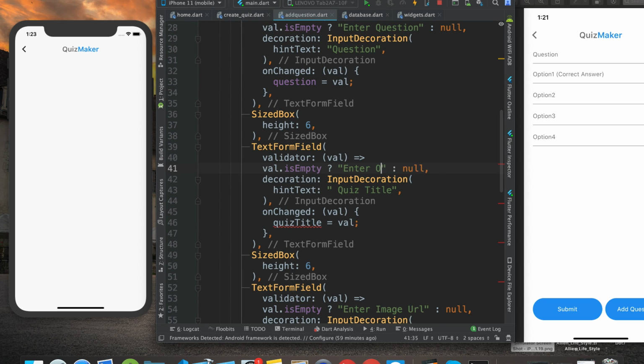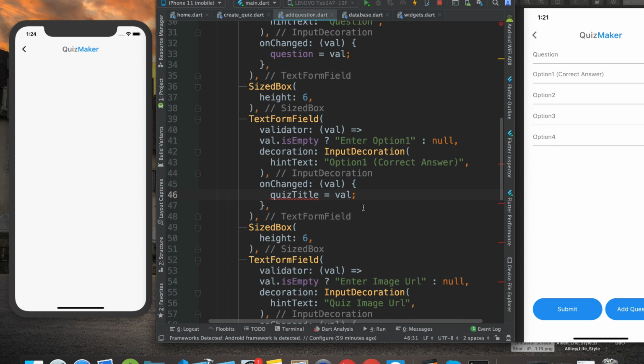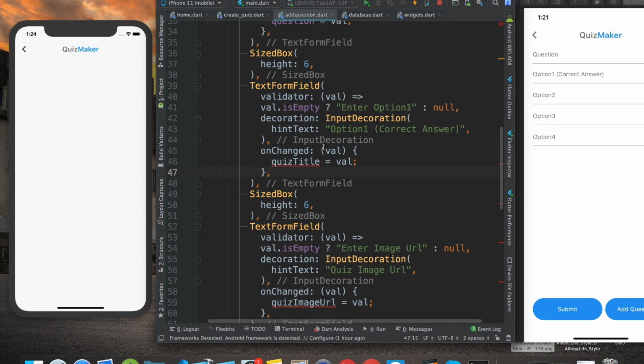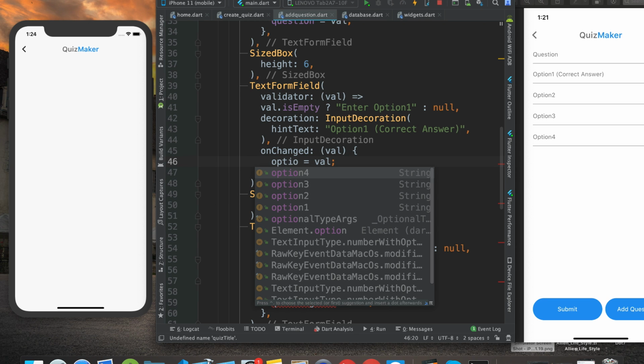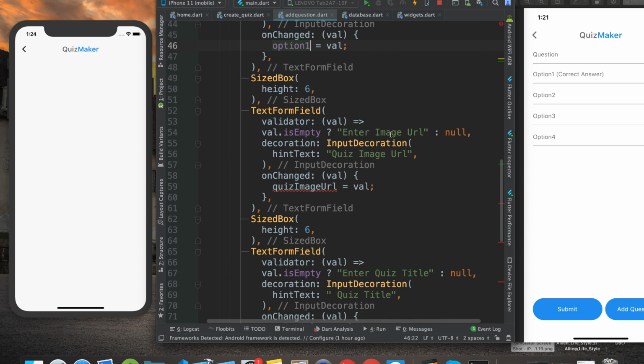So we want to enter option 1. Hint text will be option 1, and this is going to be the correct answer, guys. So what I'm doing is, in our database I'm saving the options like this, and when we show these options in the quiz play screen, we will be randomizing. So for example, this option 1 will not always be at the first place, it will sometimes be at the 2, 3 or 4 place, it will be just shuffled, so every time it's going to be at a different place. Okay, so what do we want now? We want to save this to option 1, and we will move on over here.